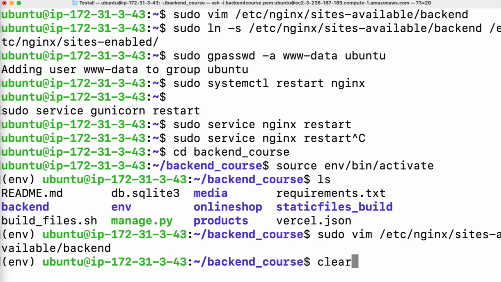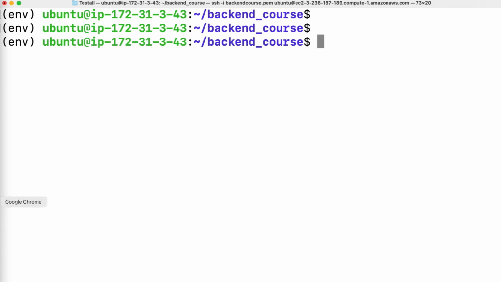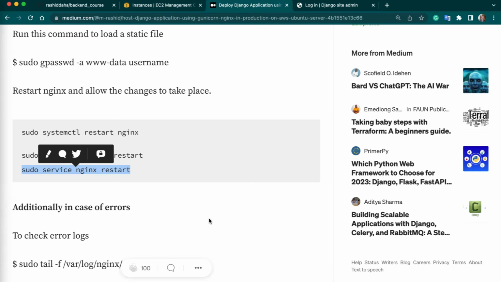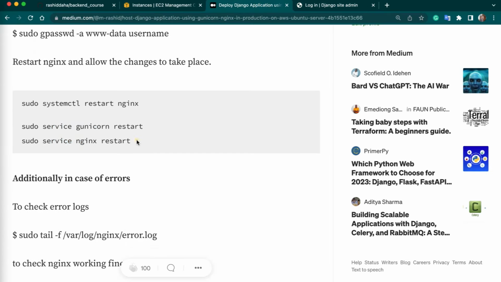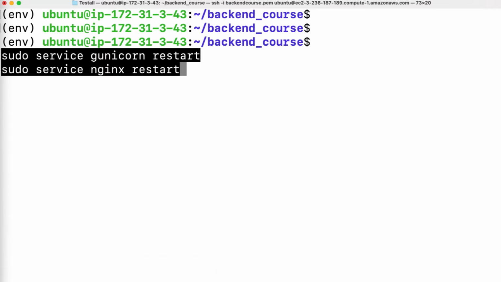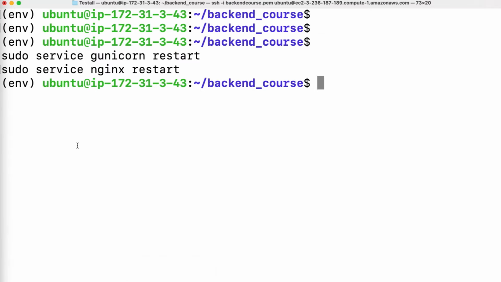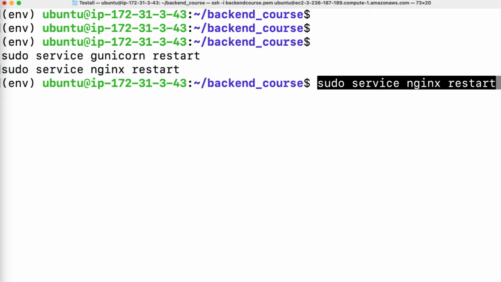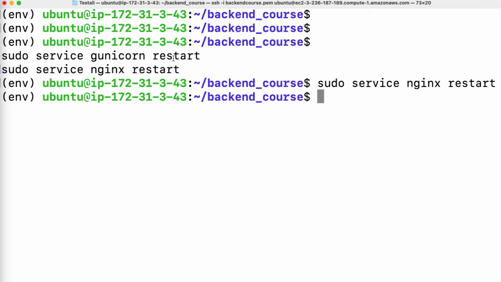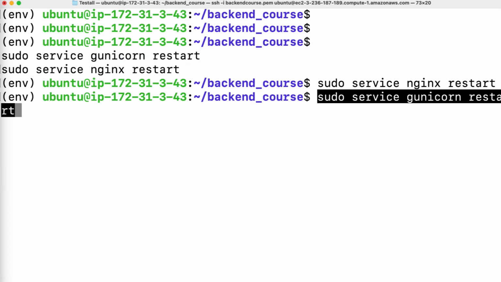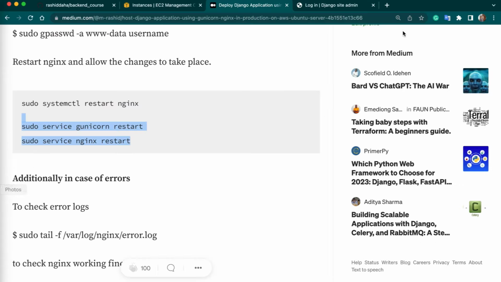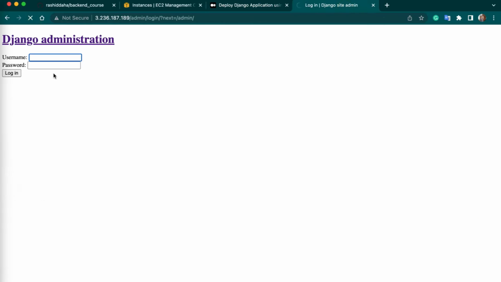Now we need to run two commands to restart the services again. When you make any changes in the code, you have to just run these two commands. So I will copy these two commands. Alright, let me double check so everything is fine. Now let's go to the IP address and refresh it.